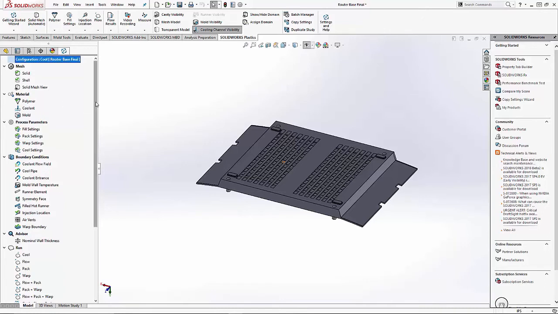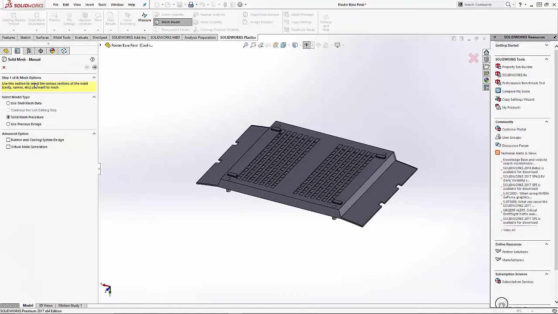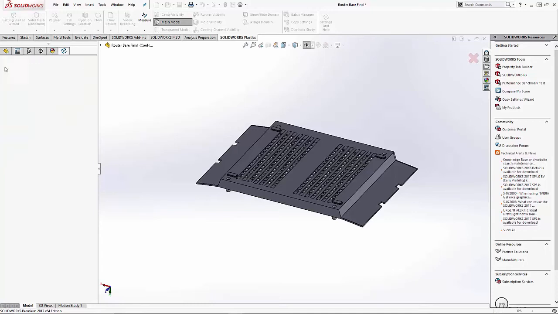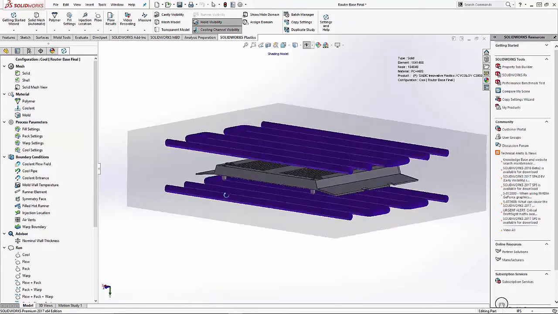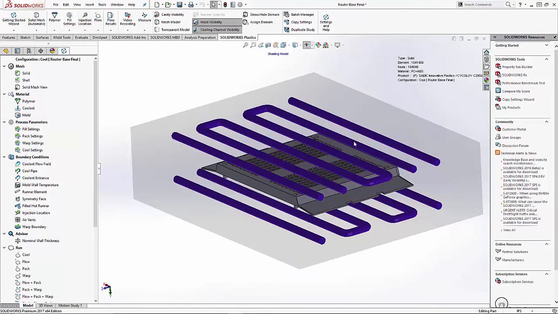When you come in and mesh your model, you have the options of setting up a runner and cooling system design and a virtual mold. I did that in this case. I have a virtual mold and I have cooling channels. These cooling channels, once again, are based off of sketches.